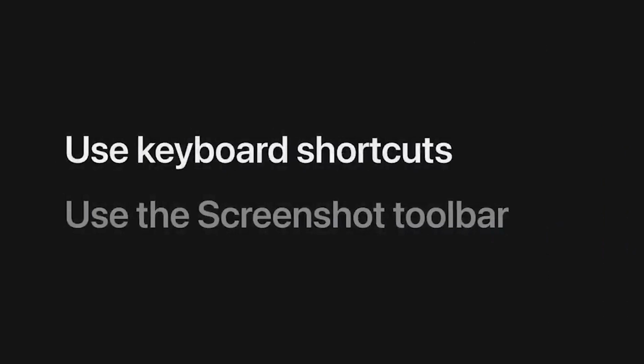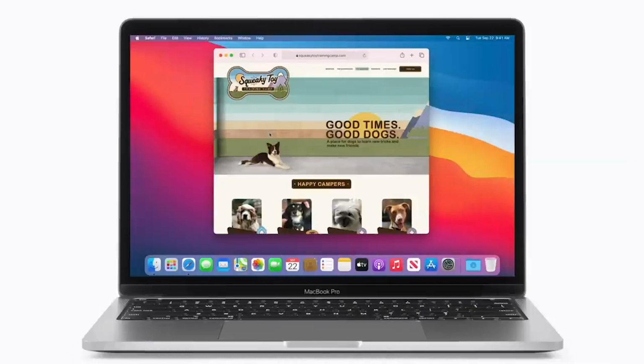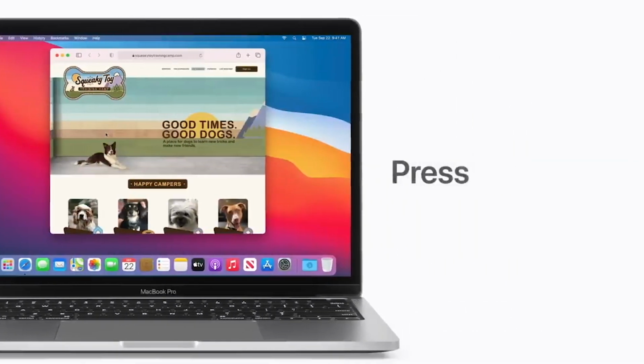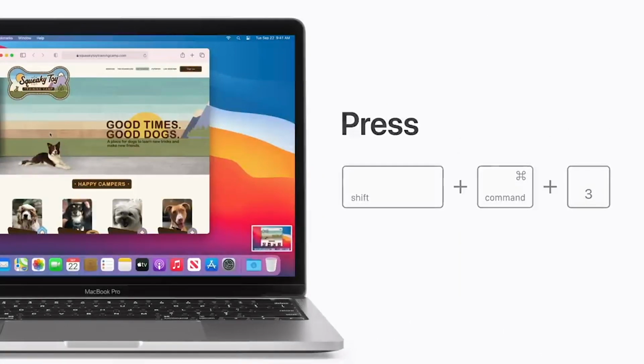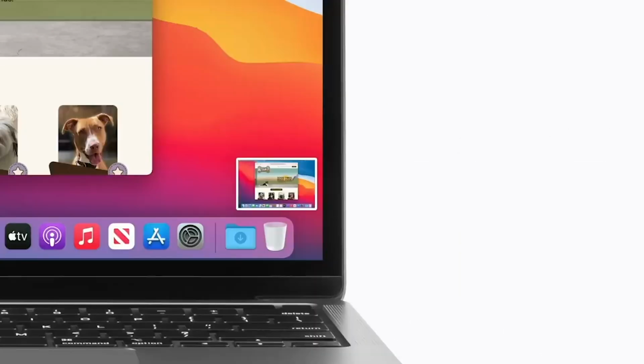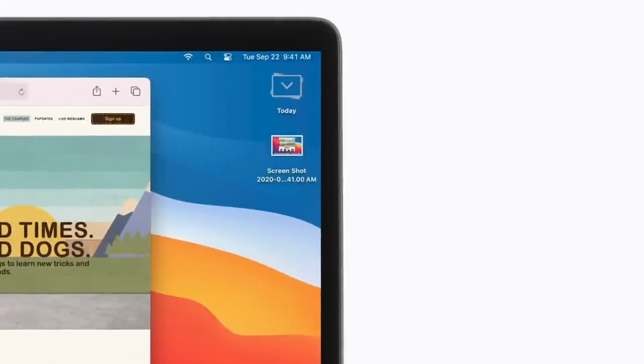We'll show you how to take a screenshot using keyboard shortcuts and how to use the screenshot toolbar with macOS Mojave or later. Let's take a look at the different keyboard shortcuts you can use. First, we'll take a screenshot of the entire screen. Just press Shift-Command-3. When you take a screenshot, it appears as a thumbnail in the bottom right corner of your screen. If you leave it there, it will automatically save to your desktop by default.